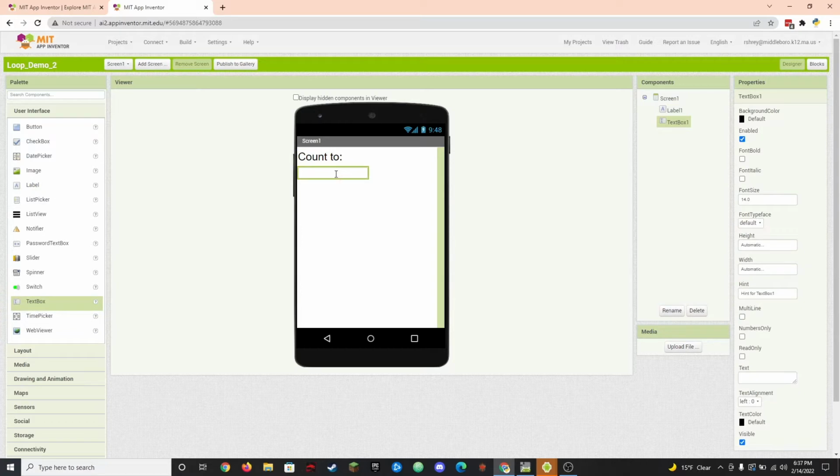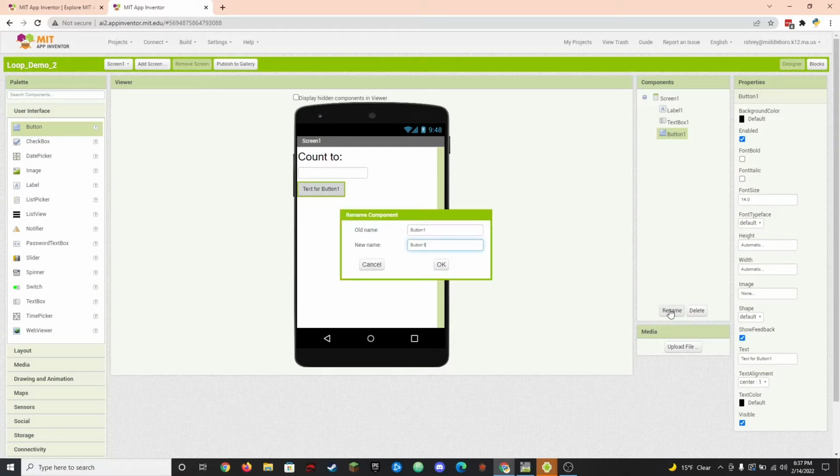I'll make that a little bit bigger so you can see what I'm doing. I'll add a text box because later we're going to need to be able to tell it what number to count up to. And for now, I'll just add one button. The first thing I'll do is not using loops at all. I'll call this button count 10. It'll say count to 10.